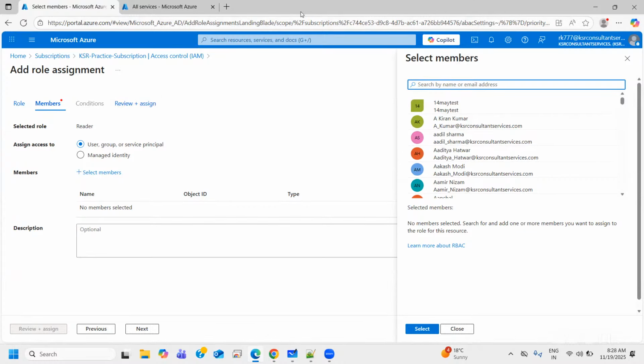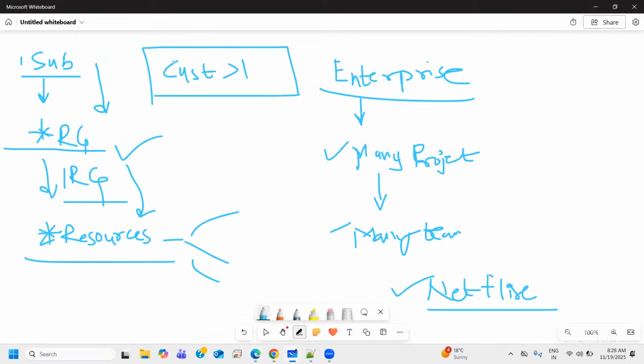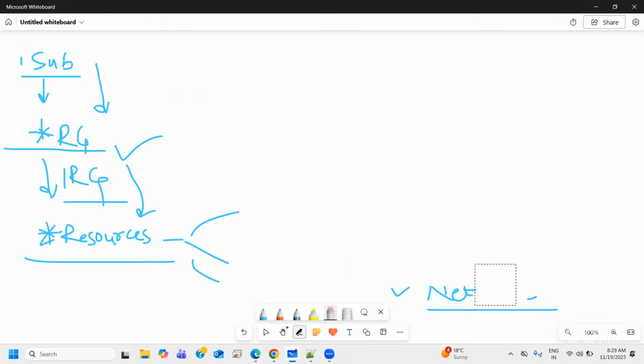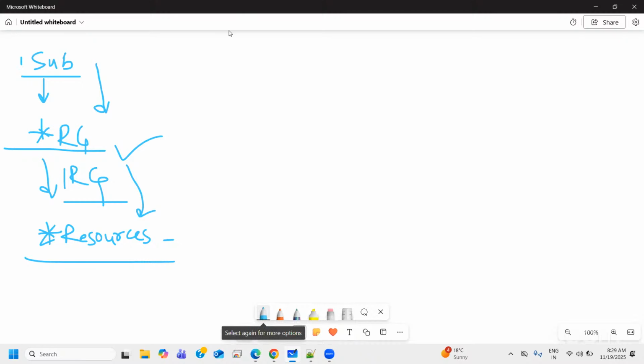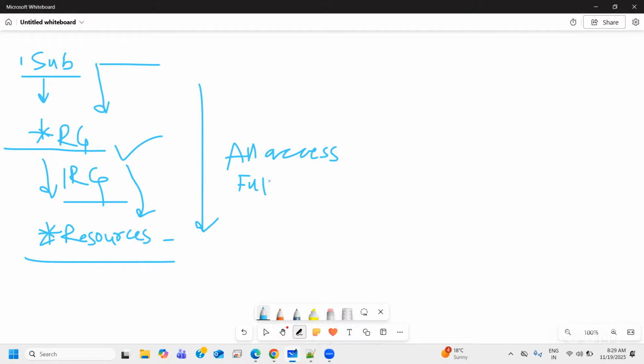So a subscription can be shared, and a resource can be shared. What kind of access would you like to give? Suppose I'm giving subscription level access. In a subscription there are many resource groups, and in one resource group you can have many resources. If I give subscription level access, anything below the hierarchy of subscription is enabled. You can call it full access. You have full authority over all the resource groups and all the resources under them.